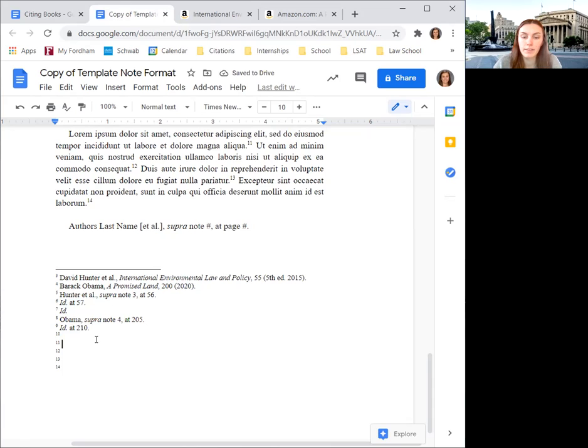And then if we wanted to cite the same material on the same page number, we can just put Id., period, italicized, which tells the reader same material, same page number. And we can just continue like this for the rest of the citations. Although not every type of material allows you to use supra, the shortened forms are really helpful because you don't have to keep writing out the full citation.